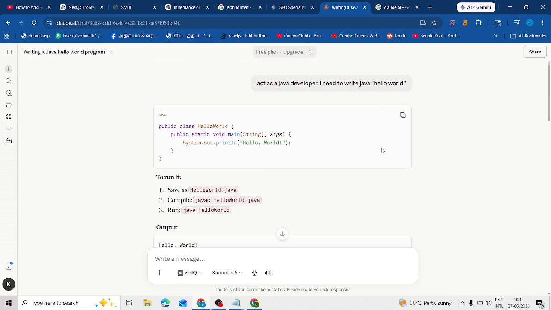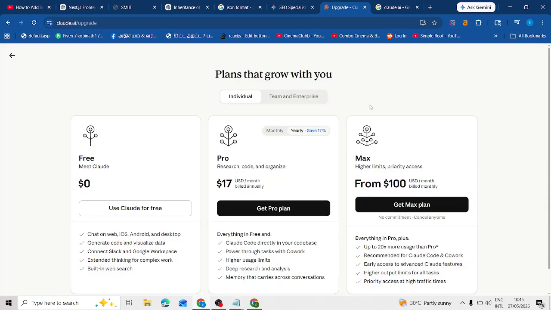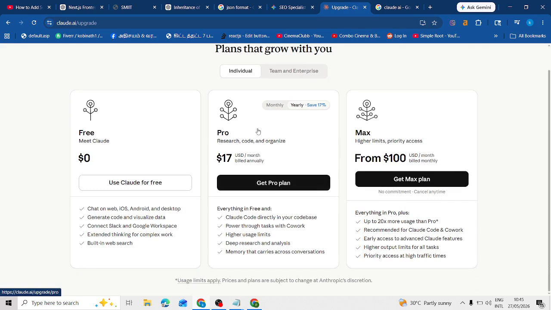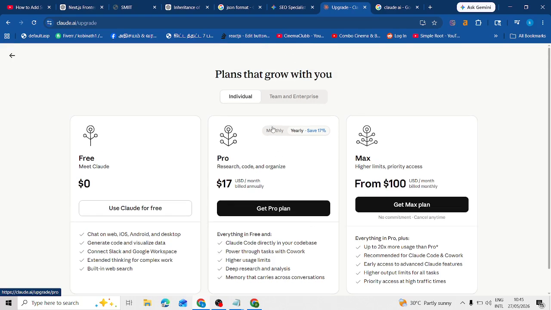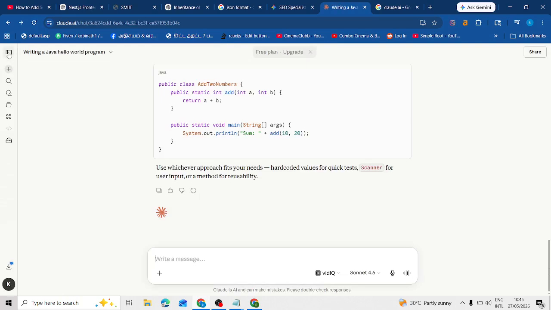So this is the free one. If you purchase the upgrade plan, this AI has many more features. The upgrade plan is 17 USD monthly, but you can pay once, purchase, and try out how the output will be.